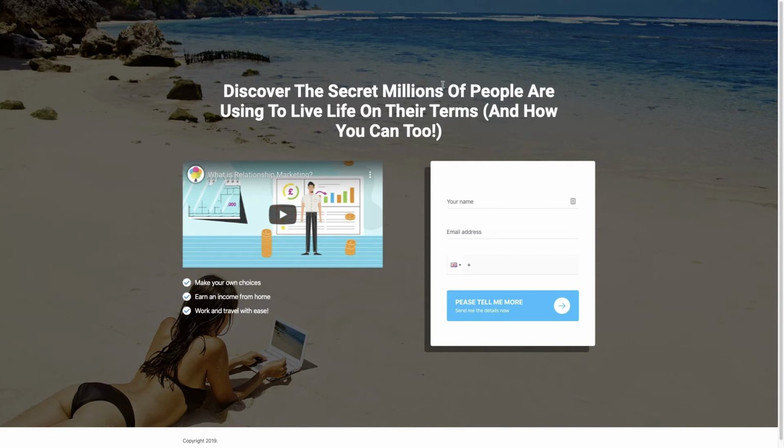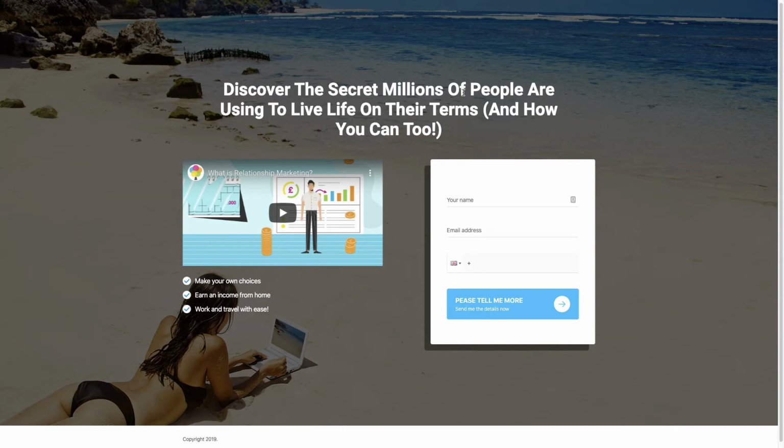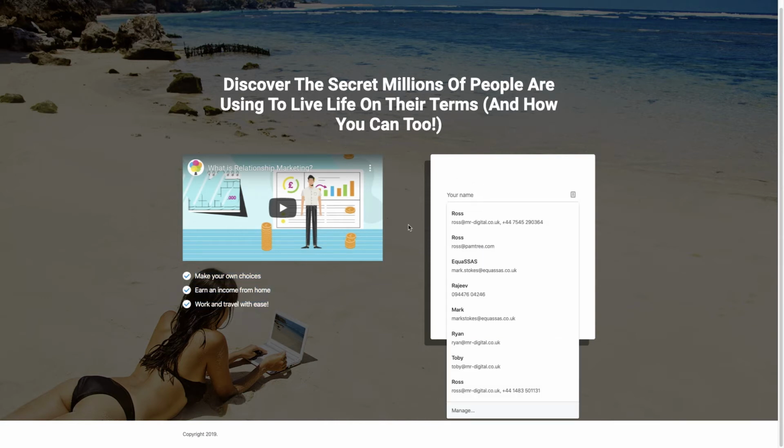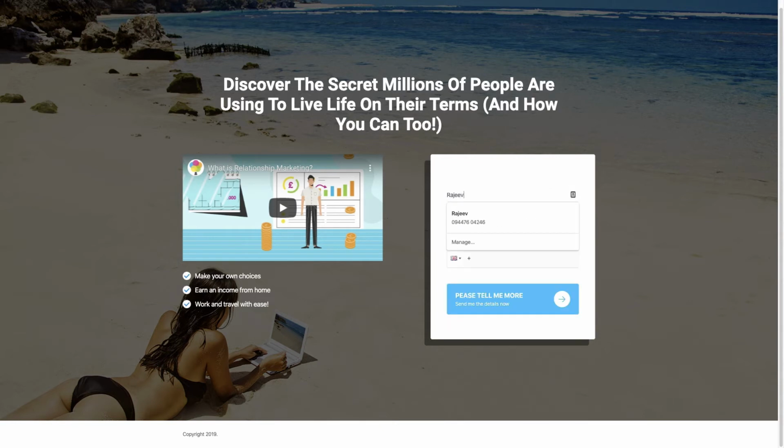Discover the secret millions of people are using to live life on their terms, and how you can too. So again, this one here, we've just put some static information for now, but we can transform it completely how you want. Everything is customizable on here, and then people will put the information in. Let me just do somebody who I know is not in the system.